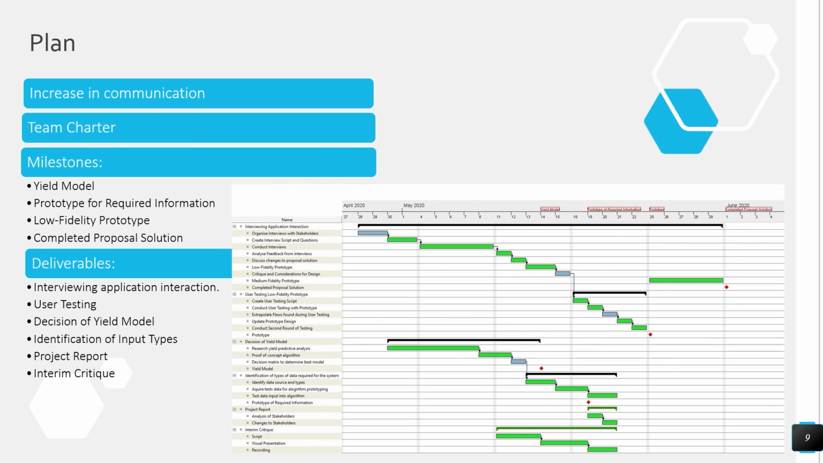Moving forward, the Gantt chart has been updated to show milestones and deliverables that the team should be reaching in order to finish the project effectively and efficiently. There are 4 milestones and 6 deliverables in total.